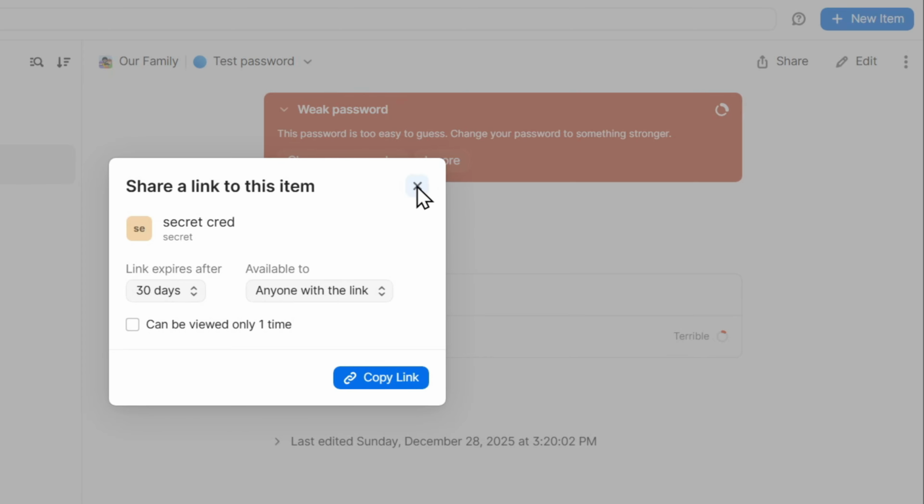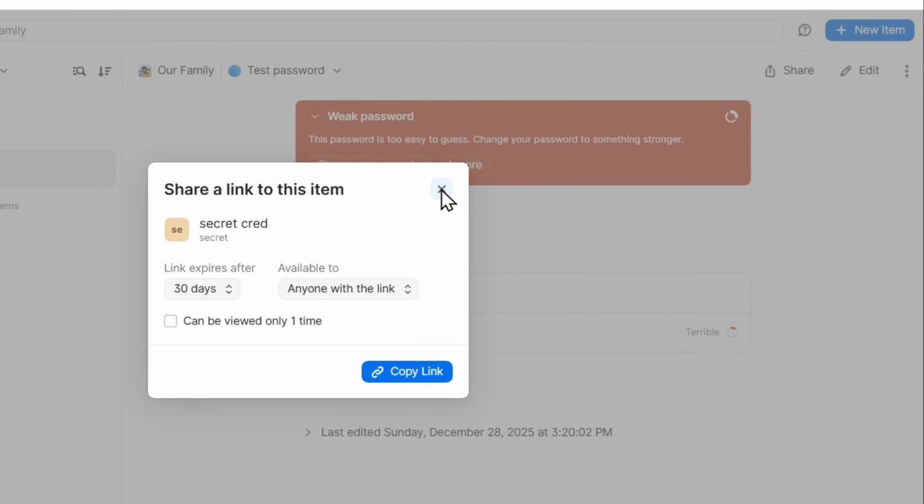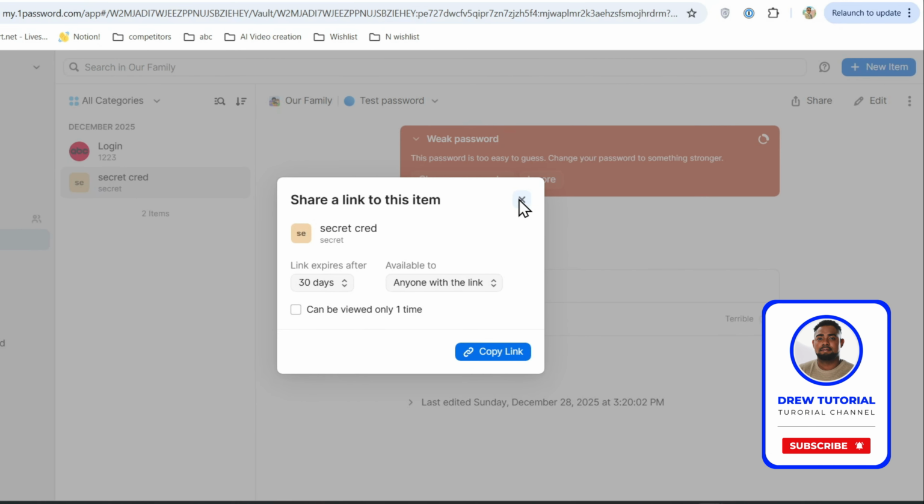That's how you can easily go ahead and share items within a vault on 1Password. Very easy and very simple.